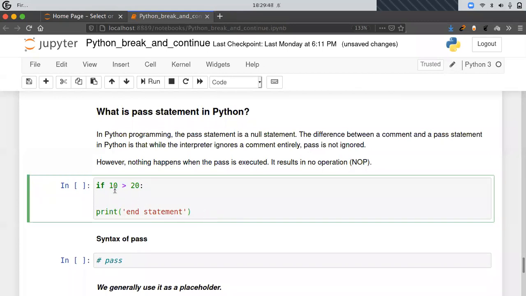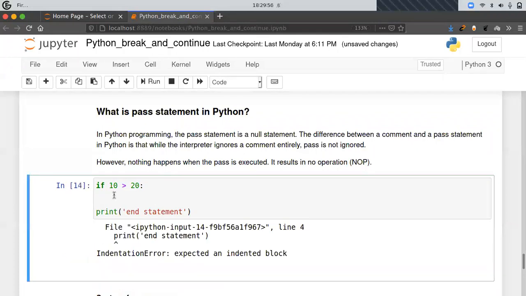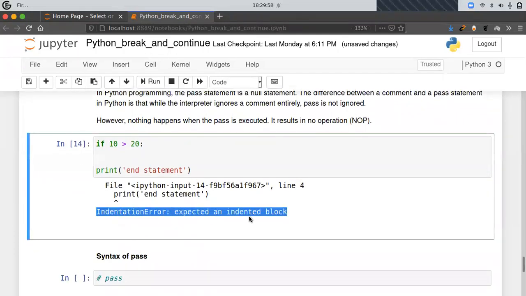Why will you get the error? Because if you have defined a colon here, then at least you have to write one line inside the if body. Otherwise you will get an indentation error. Just look at this. Now the program is expecting this particular line should be inside the if block. That's why you didn't write anything there. So I can simply write a pass statement.